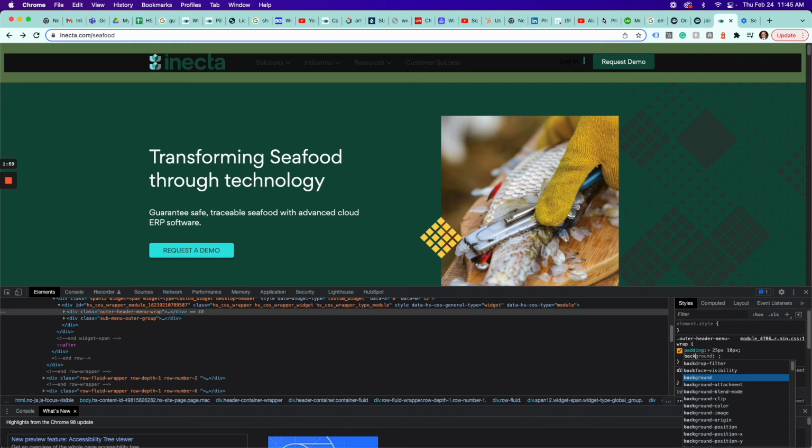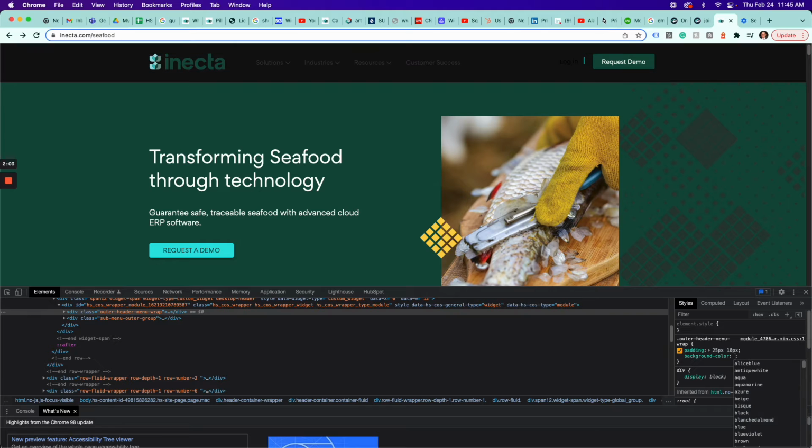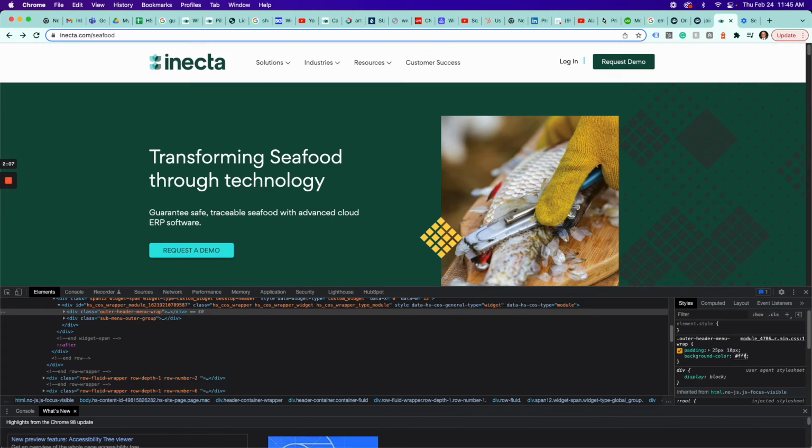So if I put in background color, and then 3 Fs, which is white, that's the hex code, see that it automatically turns it white. So even if somebody's on dark mode, that's going to fix it.